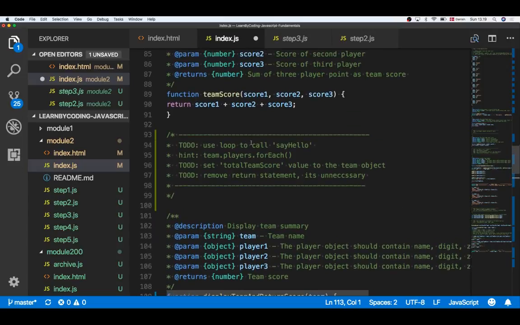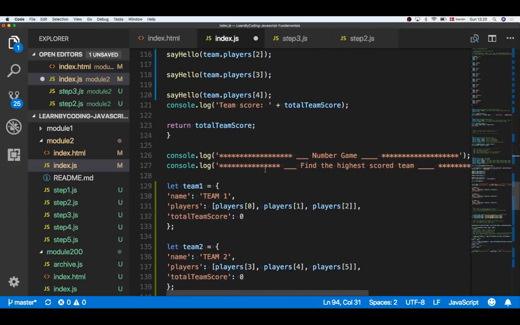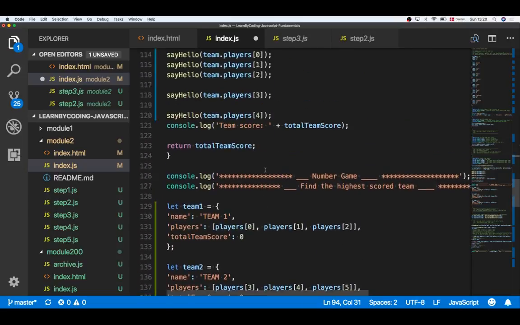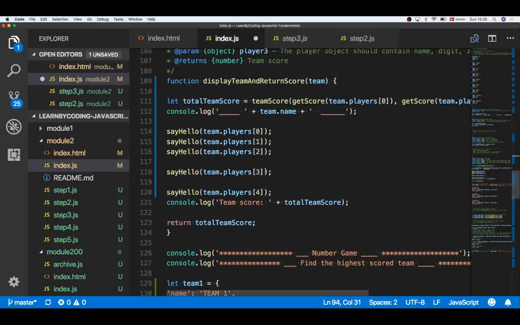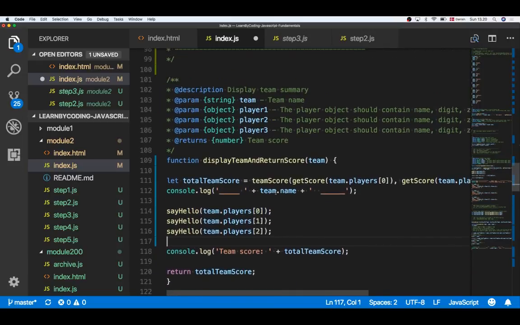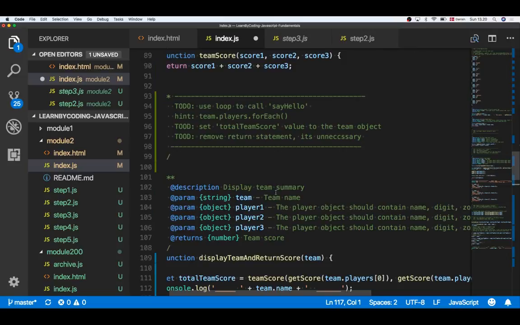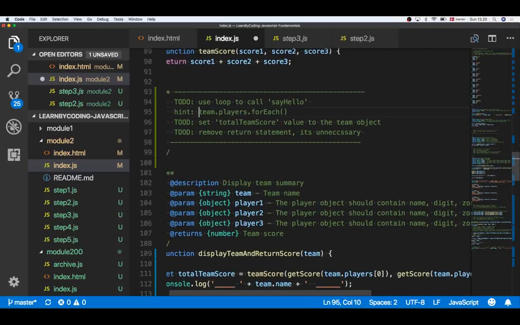So I put some hint here. You can see here. Use the loop to call the say hello object, and then set the total team score. But let's do this first one. So you define a forEach loop, and then replace the say hello line, all the three lines, with one line. I give a hint, so you can copy the hint and start doing it from here.